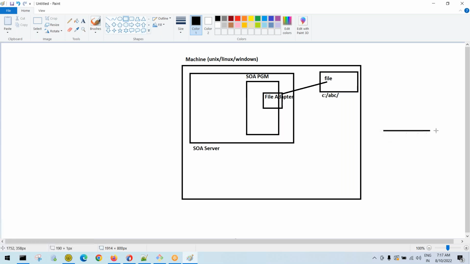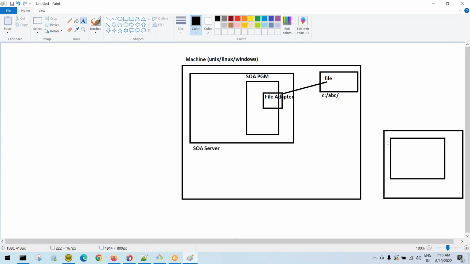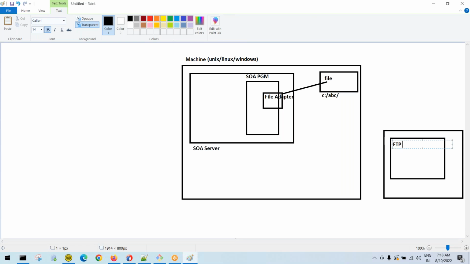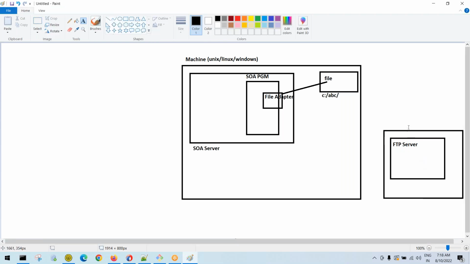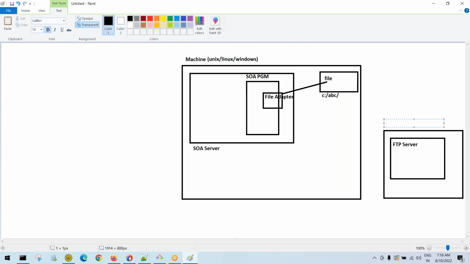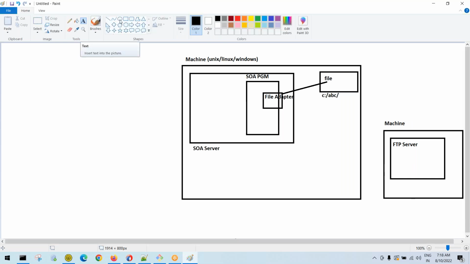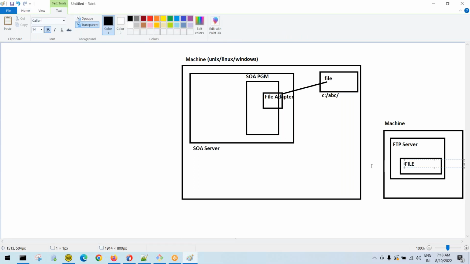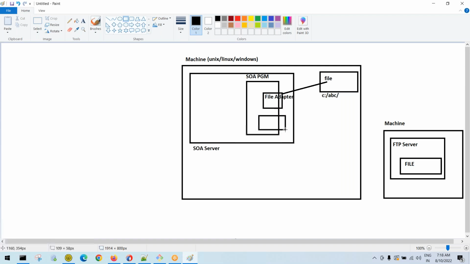Let's assume I have a different machine. In this machine, we installed a software called FTP server. This is also a machine, just another machine, nothing else. In this machine also we have some operating system, and I installed a software called FTP server. Within the FTP server, I have a file. If you want to process this file, then we need to use something called FTP adapter in our SOA program.